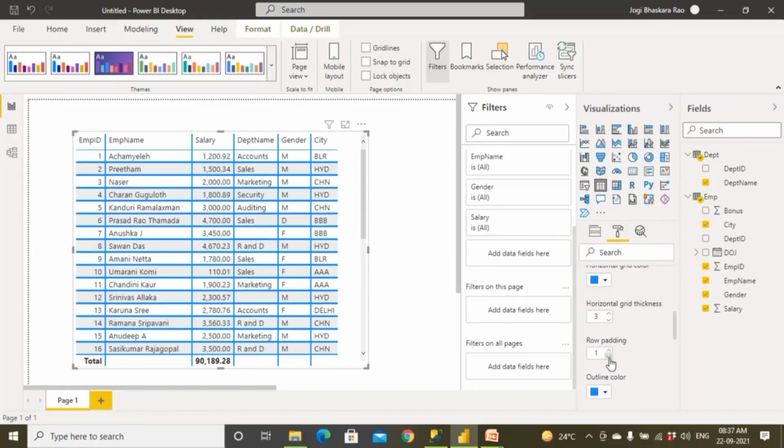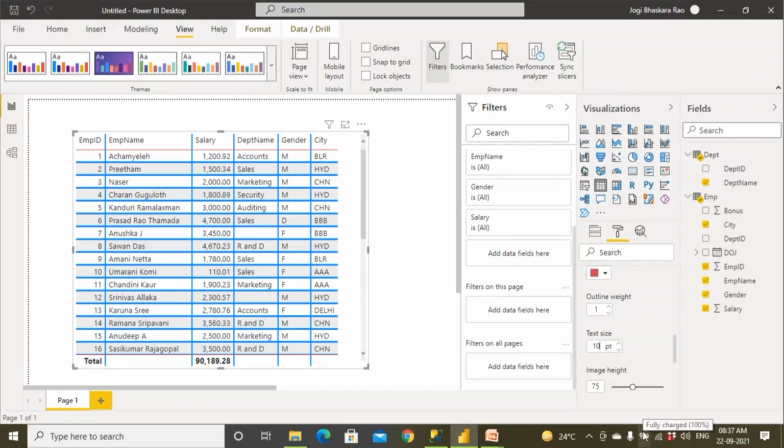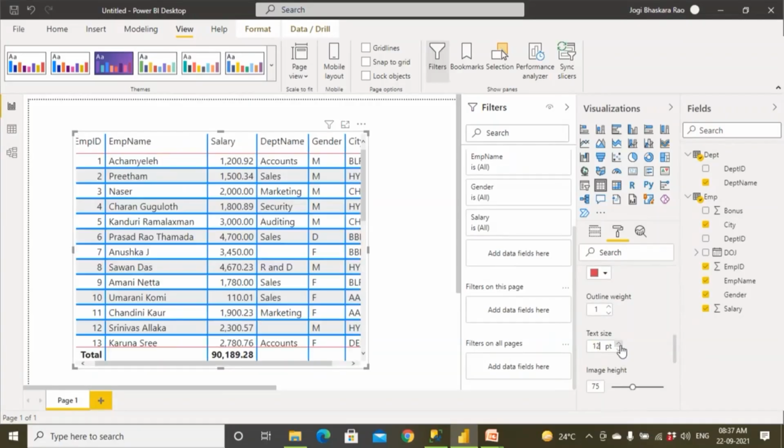So that is outline color. What is outline color? Let me go. This is what is called the line, and it is going to change. Outline means the header bottom row. So outline color, text size. Let me increase the text size. Let me go here and increase this. The text size is going to increase now.